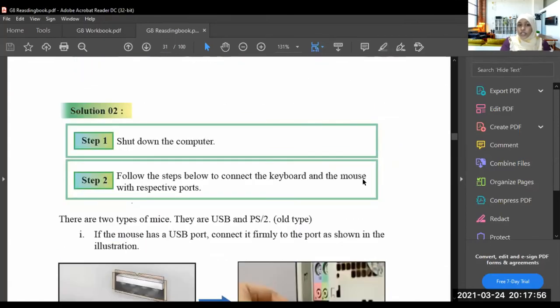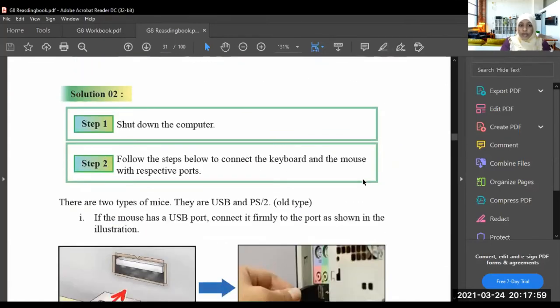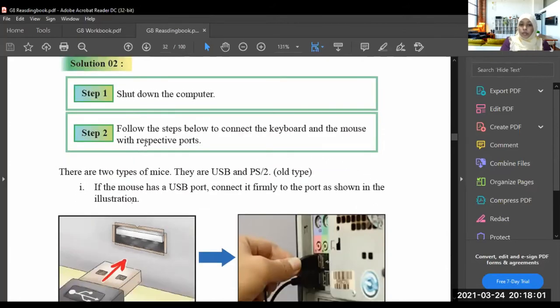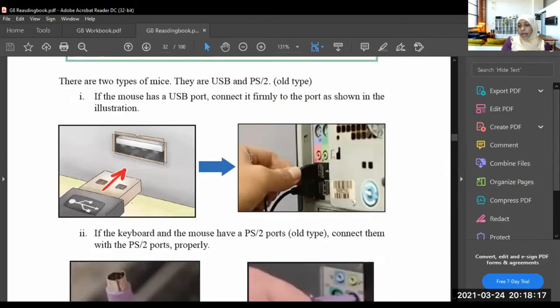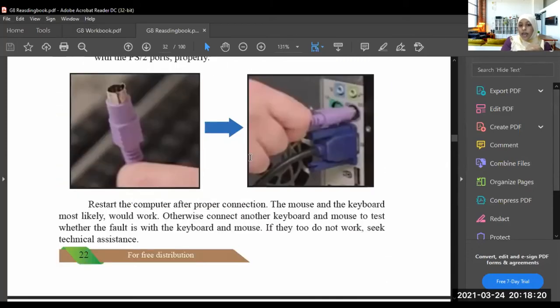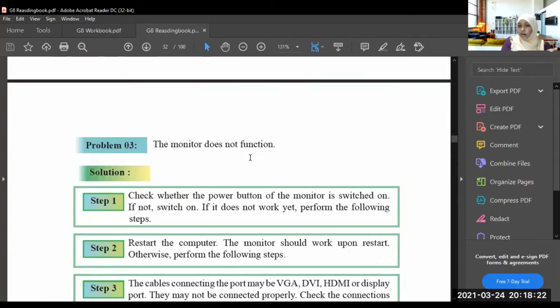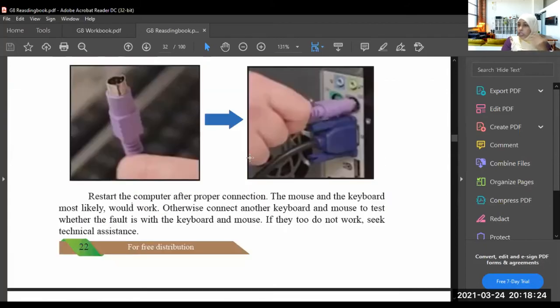The second solution, shut down the computer. Okay. Then take off the USB port. If it is connected to the USB port, take off the USB port and connect it again. If it is connected with the PS2 port, take off the PS2 port cable and connect it again. Okay. And then switch on your computer. Most likely it will work. If it didn't work, then you should seek a technical assistant.